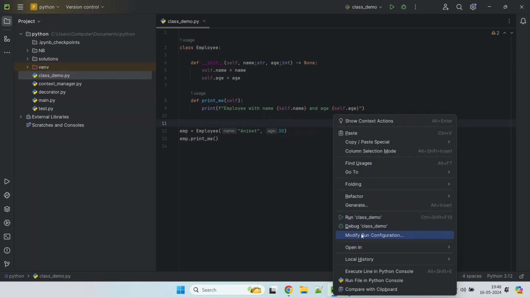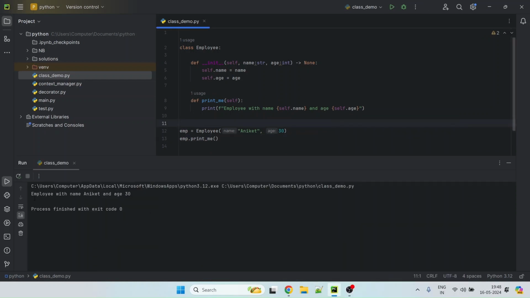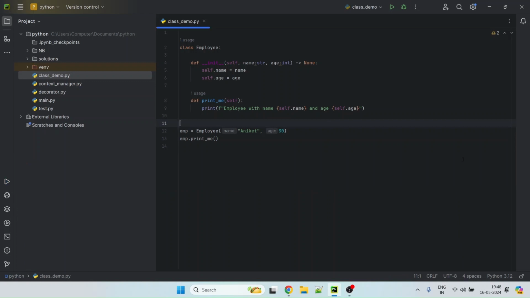So let's go ahead and run this. And you can see it says employee with name Aniket and age 30, right? So this is how you create a simple class and invoke methods on it.